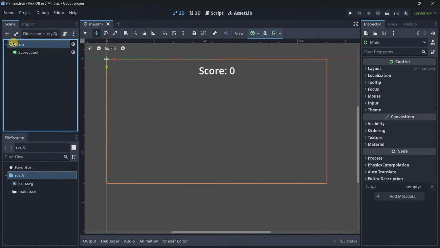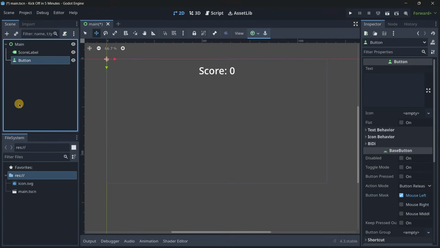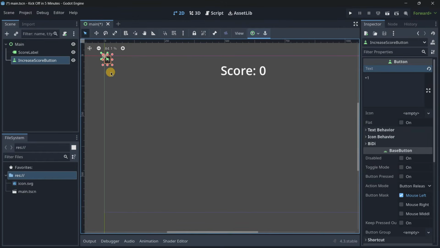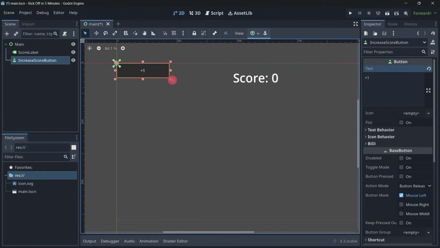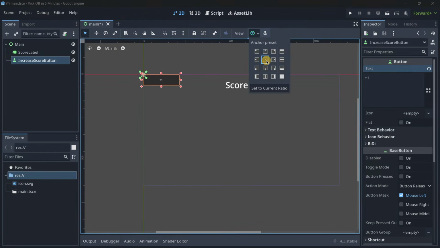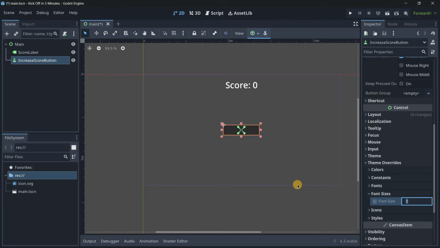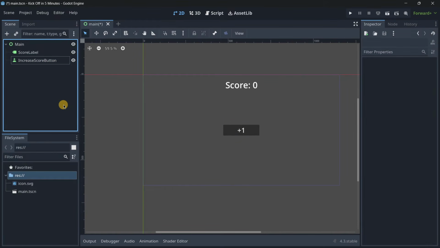Then let's select our main node, and inside of here add a button. Make sure that this button is added below the main node and not inside of the score label node. And I will call this button increase score button, and I will put here a +1. Now using my select tool, I will just make this button a little bit bigger, maybe something like this. Using the anchors, I will put it in the center. Then under theme overrides, I will go to font sizes and increase its font size maybe to something like 40. So there we have our pretty simple UI.